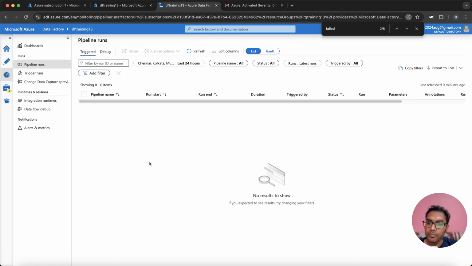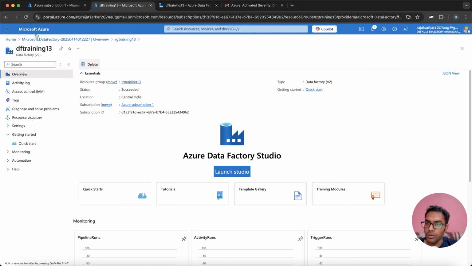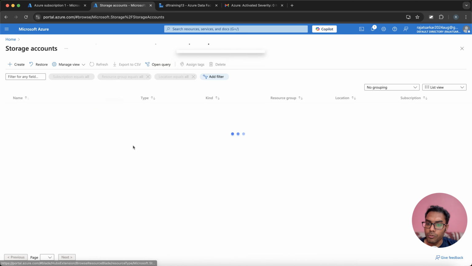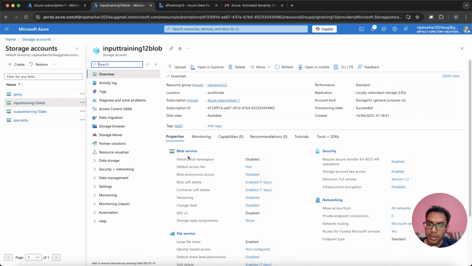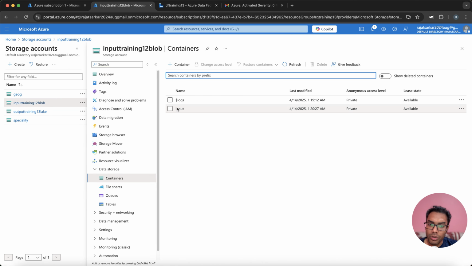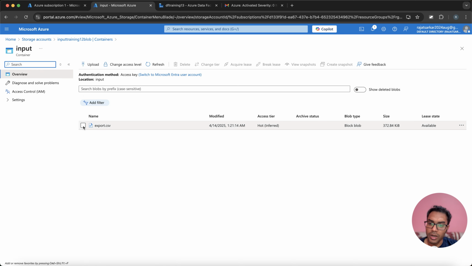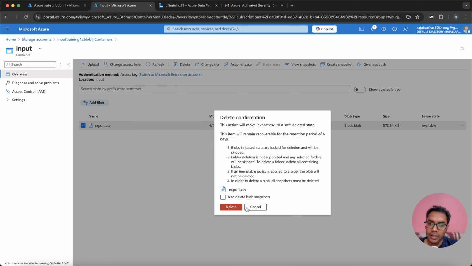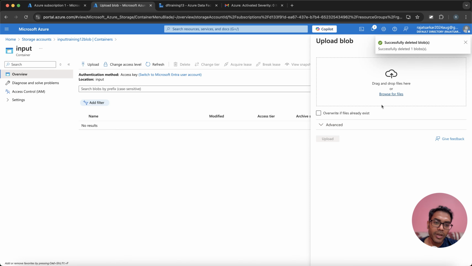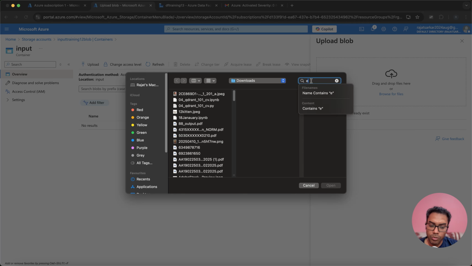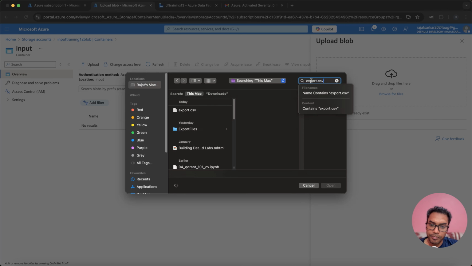So come here. The next thing you're going to do is, it's all done, I'll refresh it. There is no pipeline. I'll go to my data set, input data folder, input storage. I'm going to go to my input training blob services, and go to input. That's where my input folder is going to come. Since the file is already there, I'll delete it and upload it fresh. Now, the moment I upload it, my pipeline should kick off. I'll look for my export folder .csv.